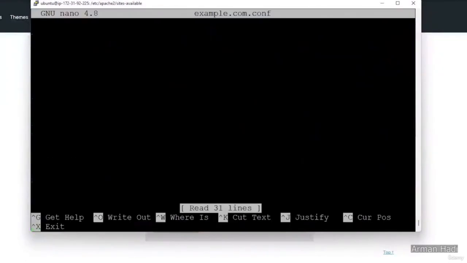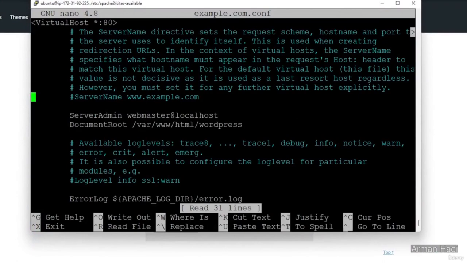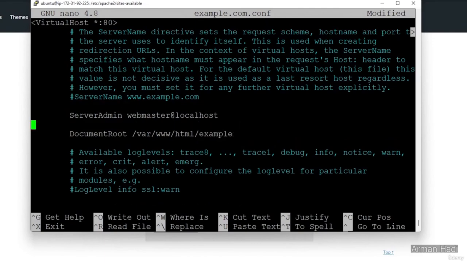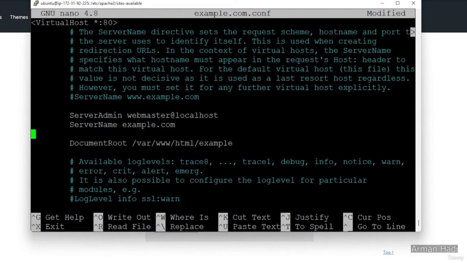Nano. This is the new file, so it won't be directed to this. It will be to example. And also, we need to add, this is the new syntax, ServerName example.com and ServerAlias. Done.